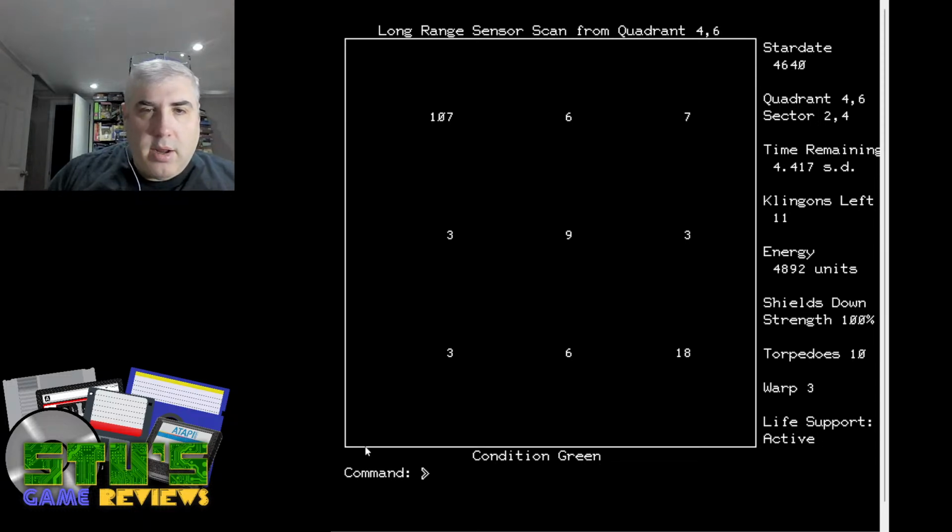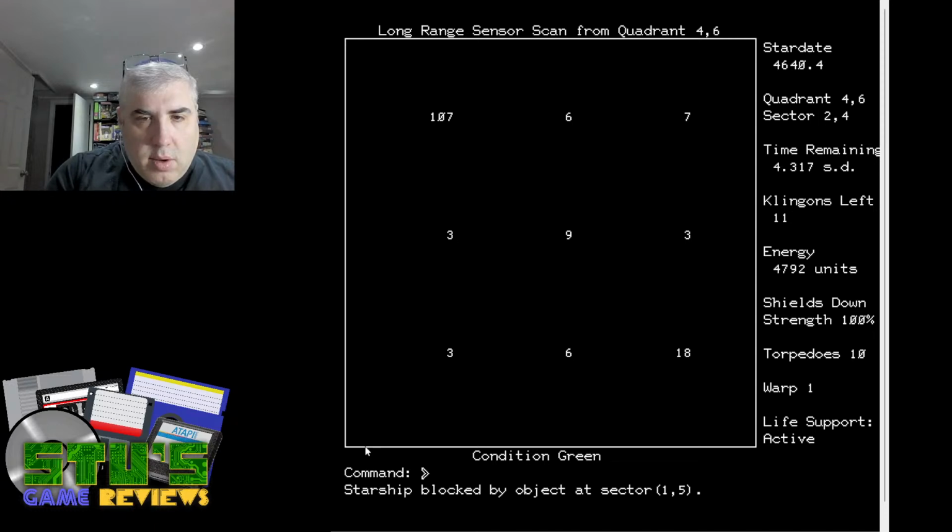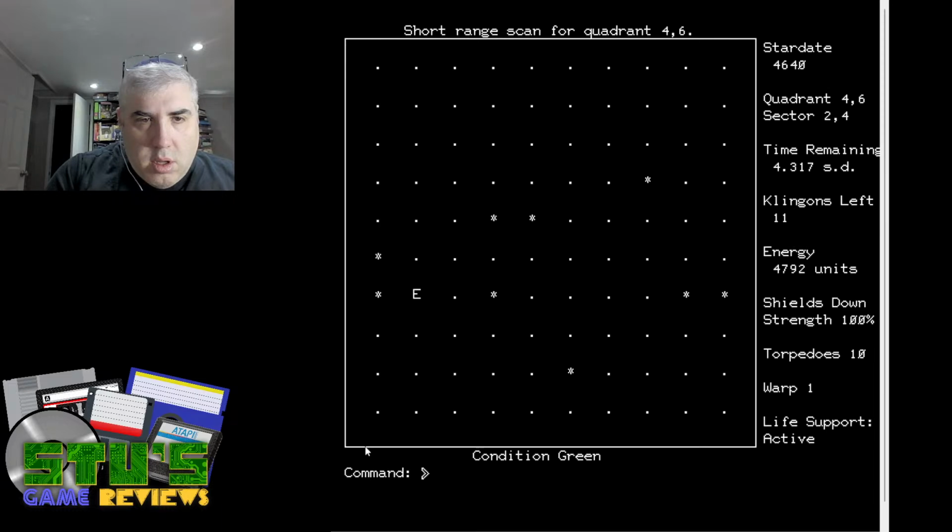So there's one Klingon on the upper right, upper left. So let's try to go there. Actually, you know what? I'll just try to do this first. So that's 10, 10.5. What? Oh, because the star's in my way? Give me a break. So I should kind of warp around the freaking star. Let's try it again.